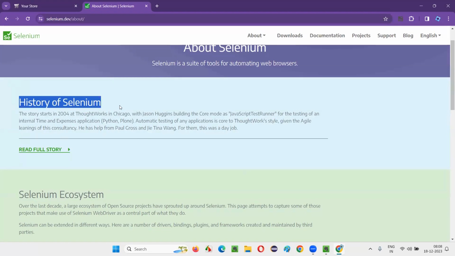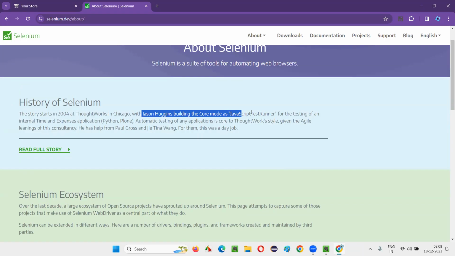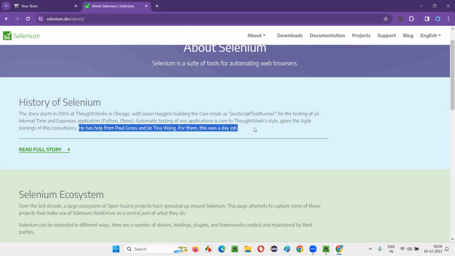History of Selenium. The story starts in 2004 at ThoughtWorks in Chicago. Jason Huggins built the core module as a JavaScript test runner for testing an internal time and expenses application, given the agile learnings of this consultancy. This was a day job. So let me explain this.